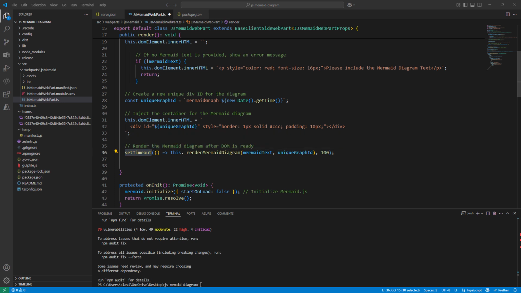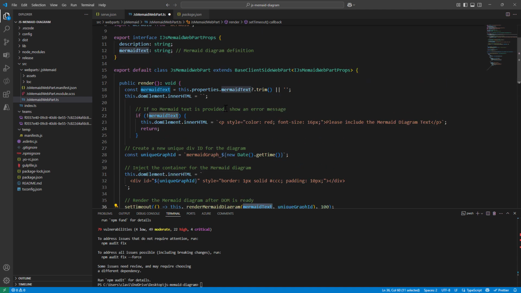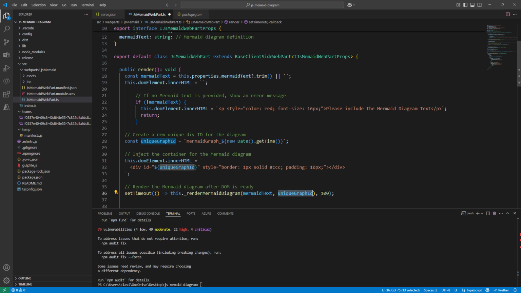So here I'm going to go ahead and use a set timeout, and I'm going to say wait for 100 milliseconds. And I'll make sure that it renders these. So I'm going ahead and passing in the Mermaid text, the property from the property pane, and the unique graph ID.